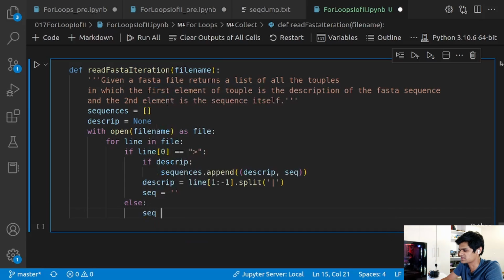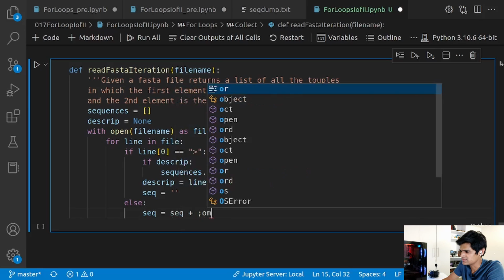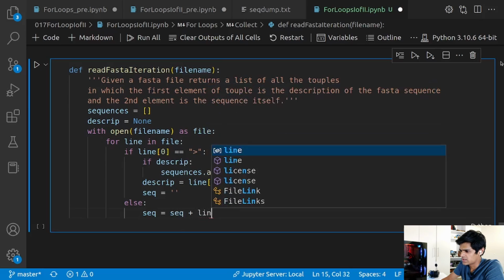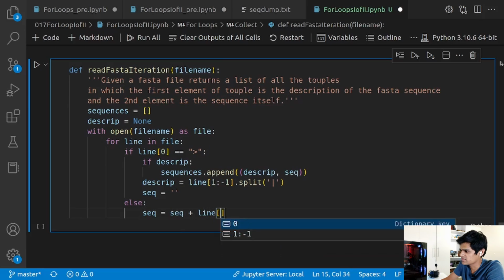So we will append to the sequence, because if a line is not starting with a greater than sign, then we know that it is starting with ATGC, which will be part of the sequence. All right, then we will say that seek is equal to seek plus our line, and here we will be wanting the complete line.